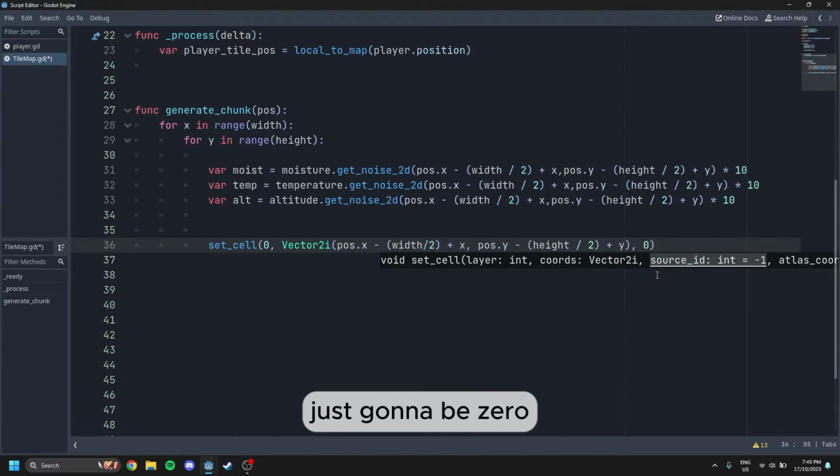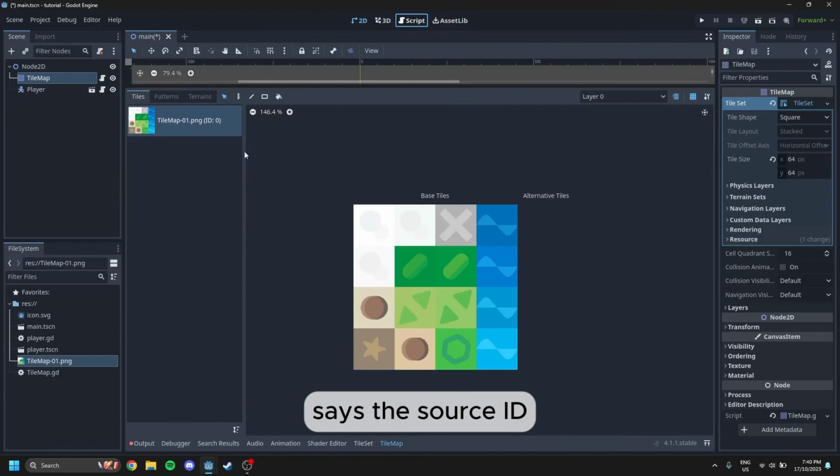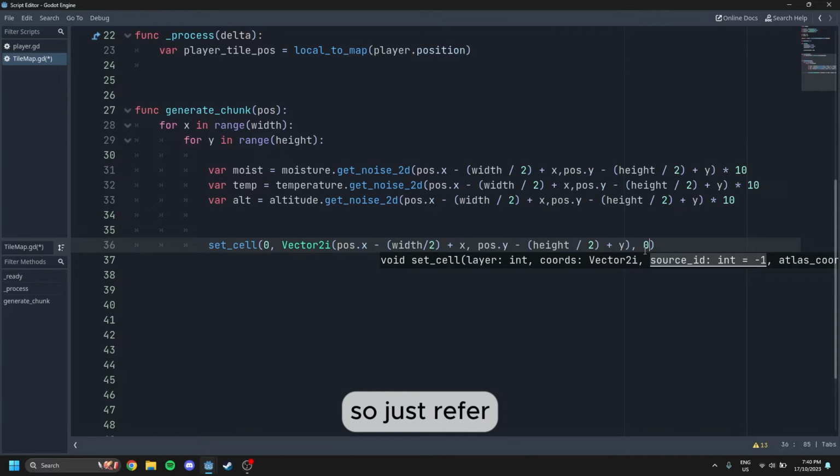Our third argument is just going to be 0. It says the source ID. What that refers to is this little number here. See how its ID is 0? We're going to do ID 0. Of course, if you have more things over here, it will be ID 1, 2, 3. So just refer to whatever ID you want to use.